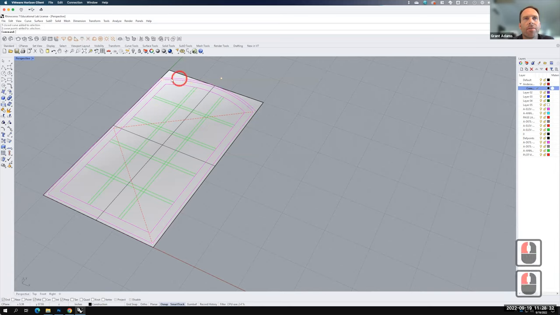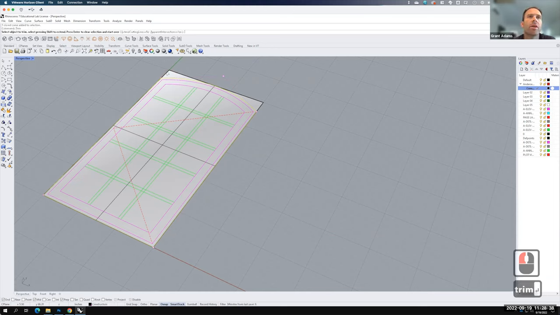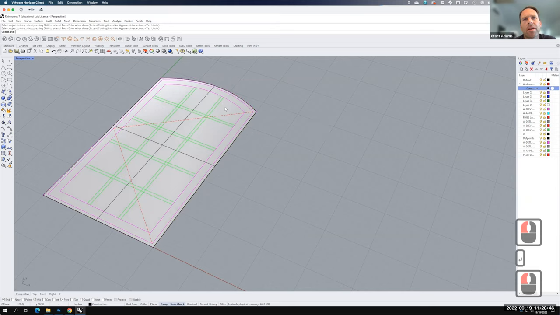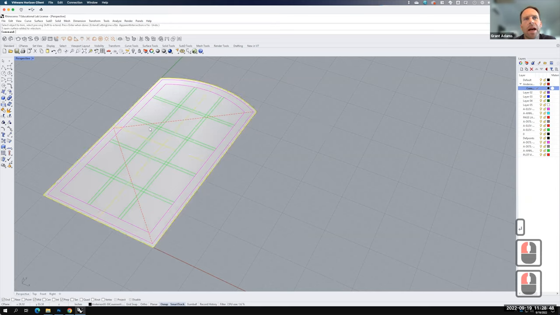Sorry, wrong one. That one, and I can use my trim command, edit, and then trim, or I could type trim into the computer, and I could get rid of those two pieces that are outside. But what I'd really like is for this piece of glass, so to speak, or this surface, to be broken up into several different pieces.